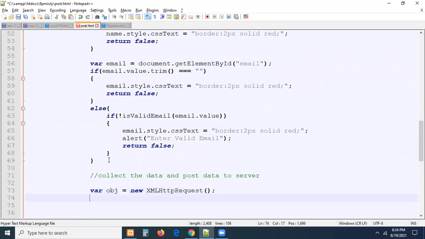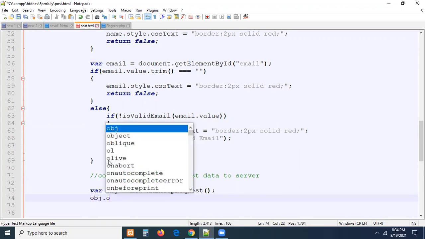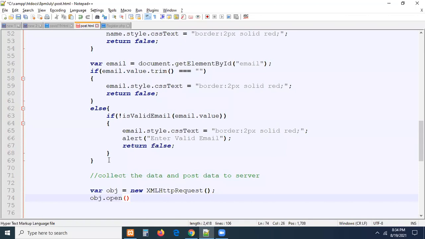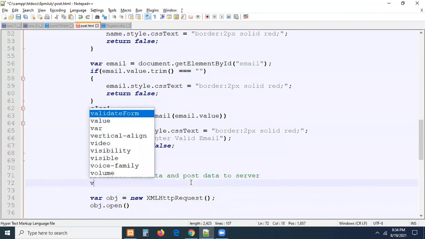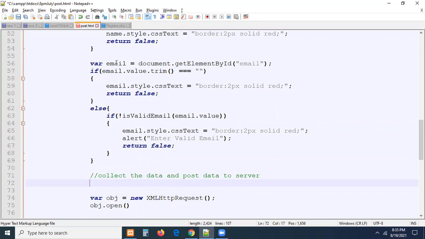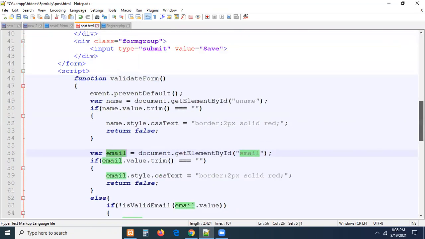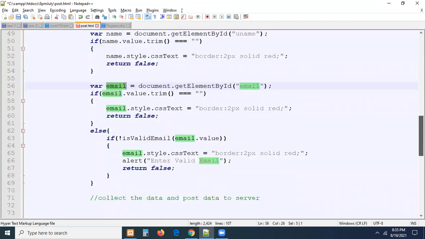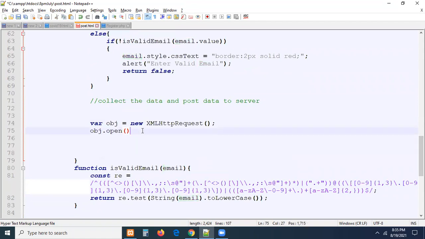Okay. Once the object is created, we have to open the connection: obj.open. You can get the information also, guys. First of all, we already have the email variable and the name variable, so based on that we can get the value. Fine. So now here, open. This is the post request. Remember carefully, earlier we took a get request. Let me take some live URL.